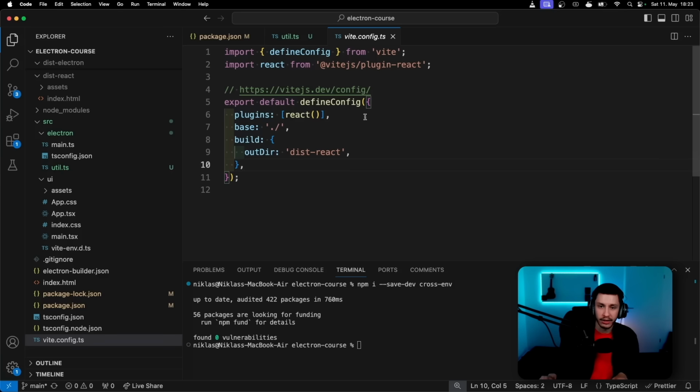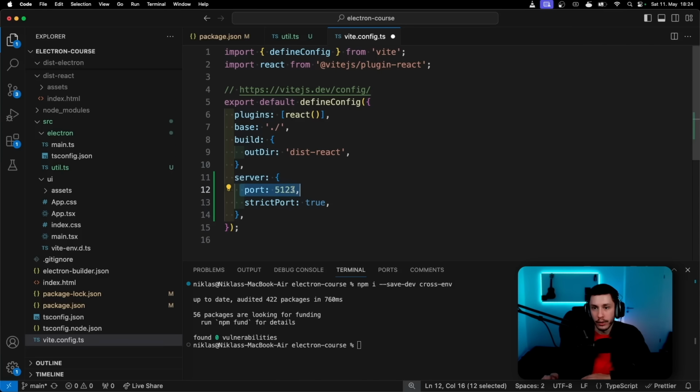So we're back in our Vite config right here, and we're going to configure our hot module reloading server. So the server is going to be on port 5123. You could choose any port you want, but I just thought that number was nice. And we'll tell it that if the port isn't available, then please warn us, because what we're going to do now will only work when exactly this port is being used.